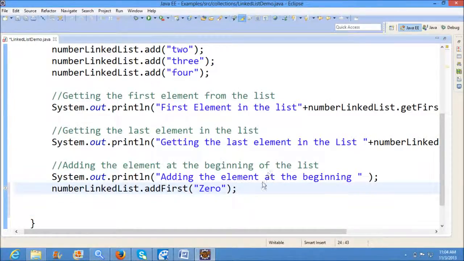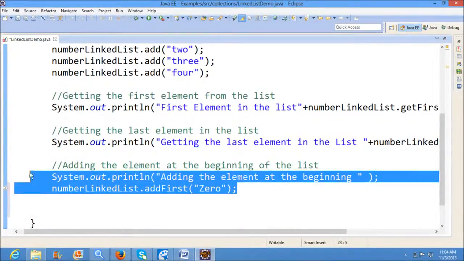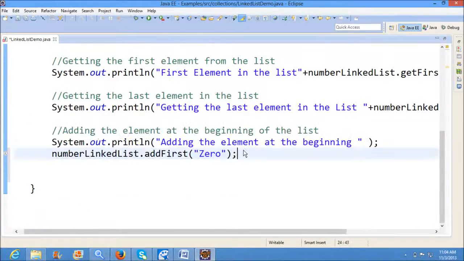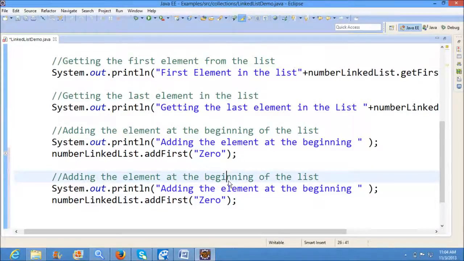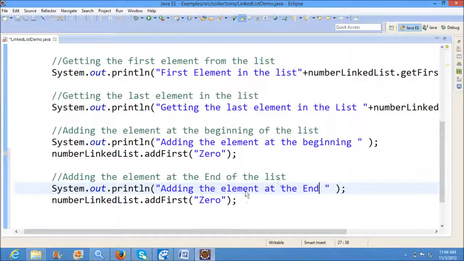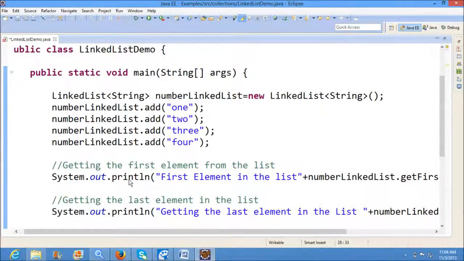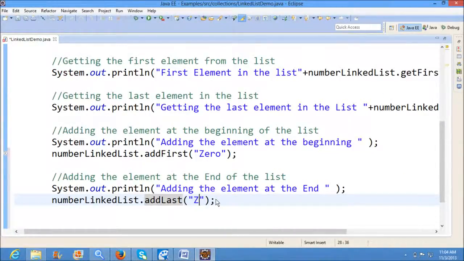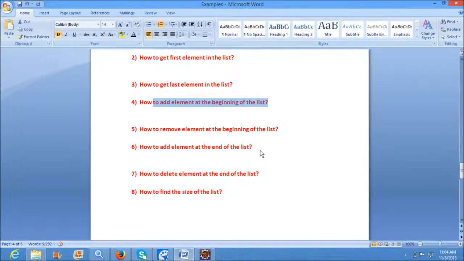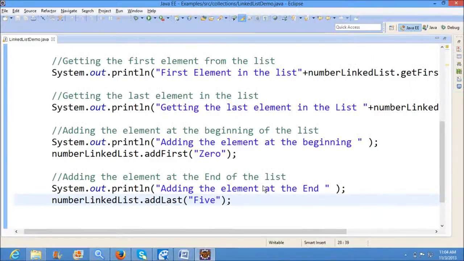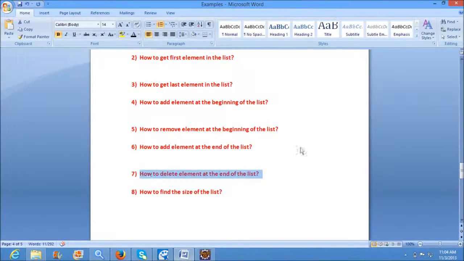And next one is adding the element at the end of the list. So I'm doing the same thing, adding the element at the end of the list. For that we have a method called addLast. Okay. Now we are done with how to add the element at the end of the list. First addLast, and how to delete the element at the end of the list, and how to remove the element at the beginning of the list.